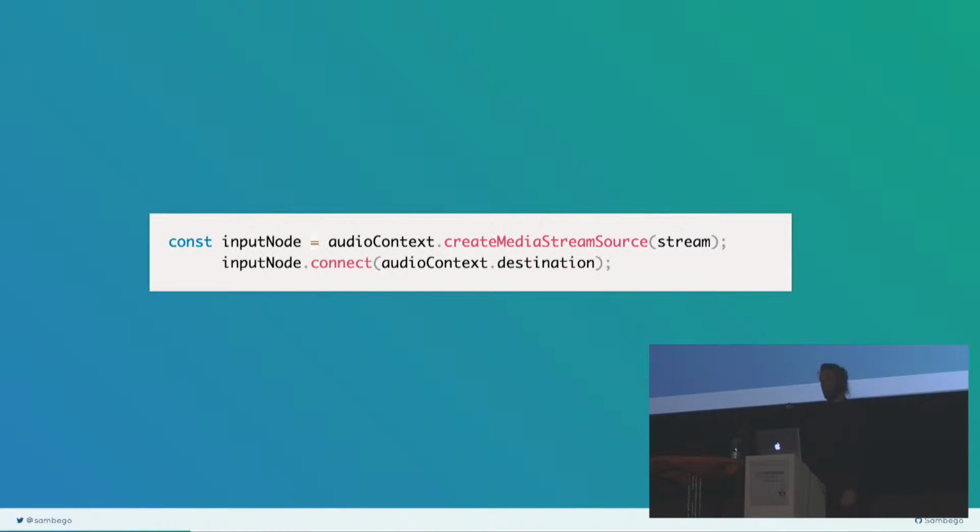Then, once we have the sound of the microphone or the guitar, we just have to create an input node through the audio context, which we created first. We do audioContext.createMediaStreamSource of the stream, and then we connect the input node to the output of the audio context, which is the speakers. Code like this would just send the input straight to the speakers, and you would hear the guitar. Fun, so that's half of the work, pretty easy.